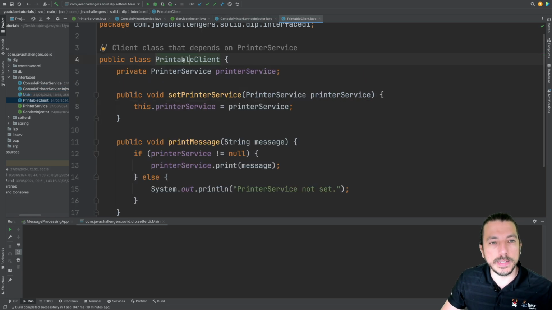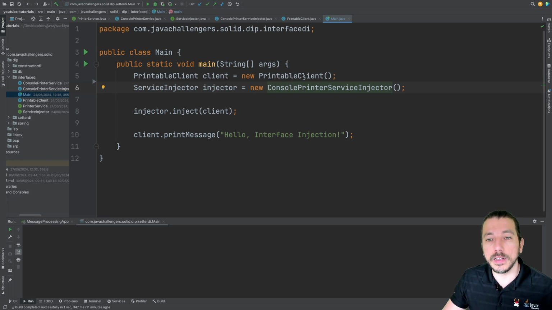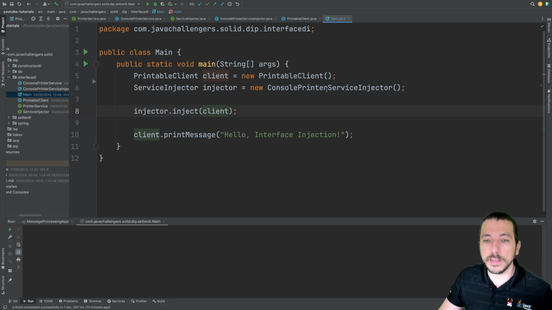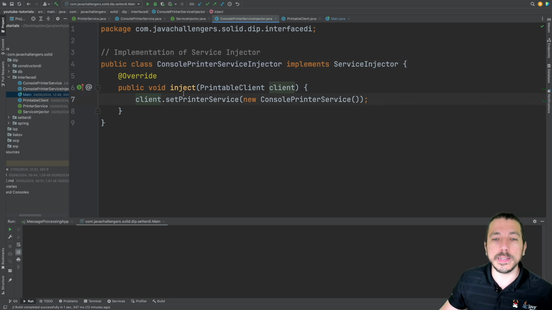And this would be the example of printable client. So we are injecting the printer service here, and we print the message here. So here in this main class, notice that we have this printable client, and we are also instantiating the injector. So we are passing this console printer service injector, which is responsible to inject the console printer service. And in the injector, we are passing the client. And like we saw here, this class will inject the printer service in the client.